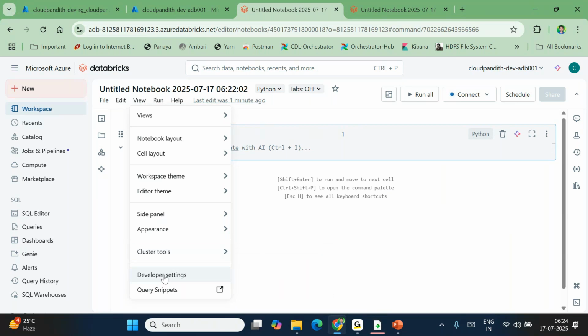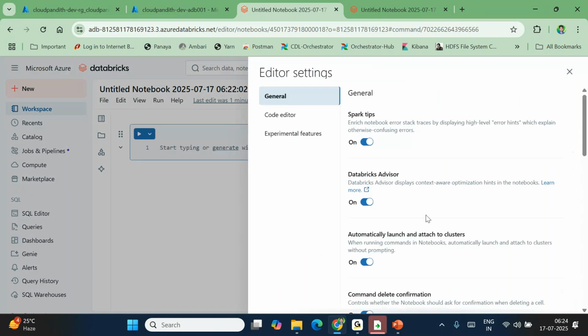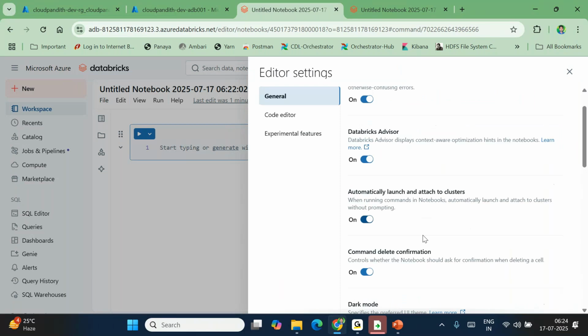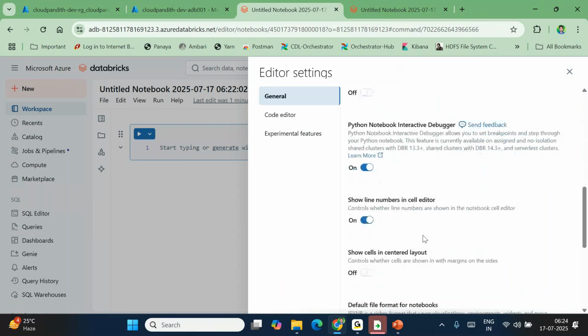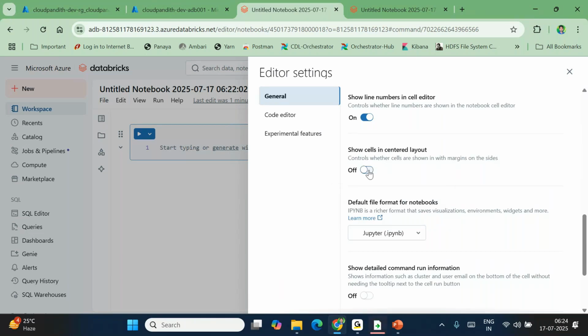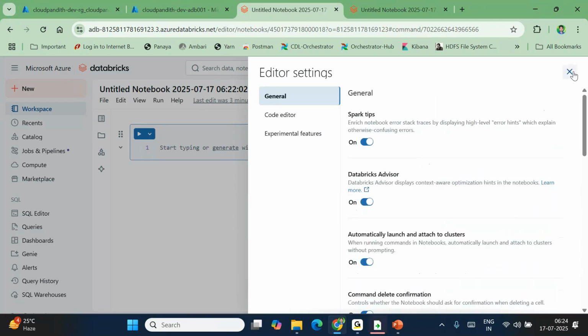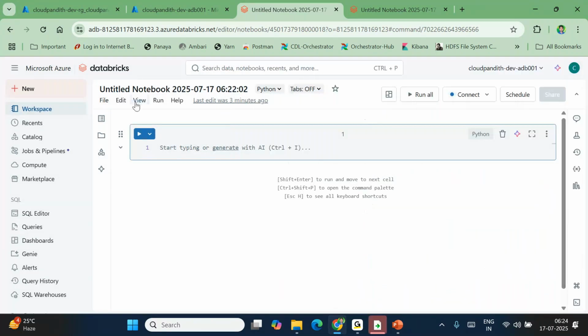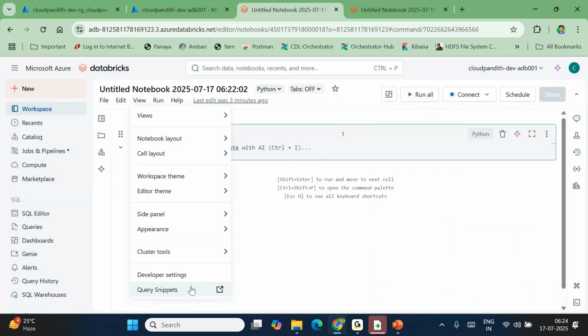Next, when it comes to developer settings, you can click on the developer settings. Here you will have different things. If you want to, let's say, show cells in a center layout by default, you can turn it on. Show line numbers in cell editor, whatever you have seen here, the same options we have here. If you want to enable something, you can enable it. Next, query snippet.